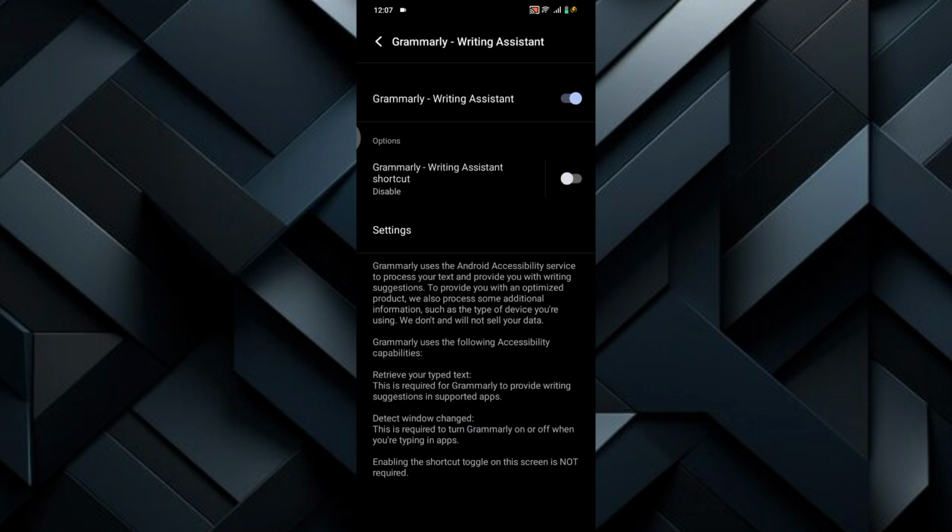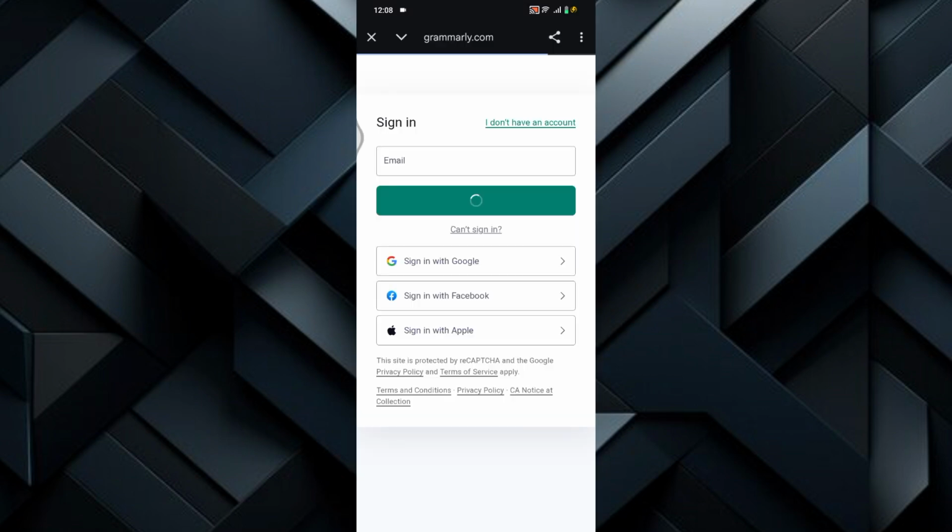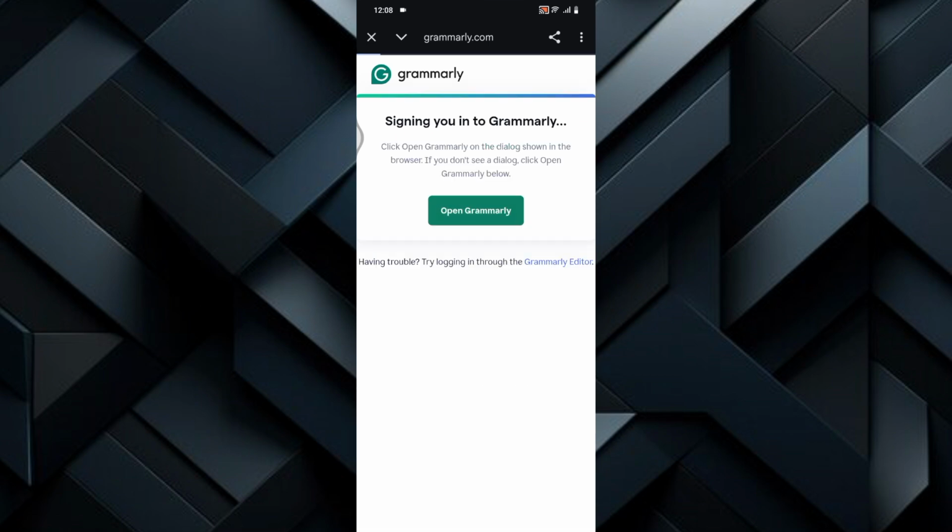To proceed, hit the Sign Up or Sign In option. You can choose any account to sign in. If you select Google, then choose your account to continue in Grammarly. Once you are signed in, try it out by writing something in the given box.